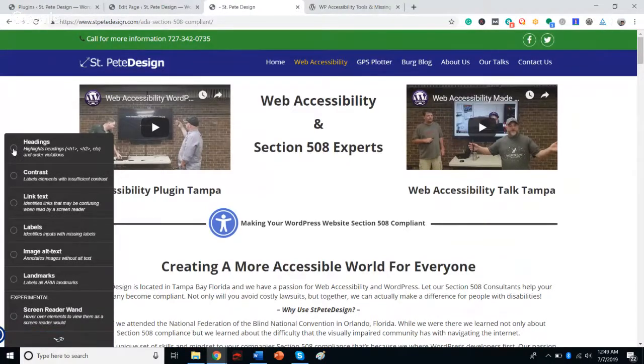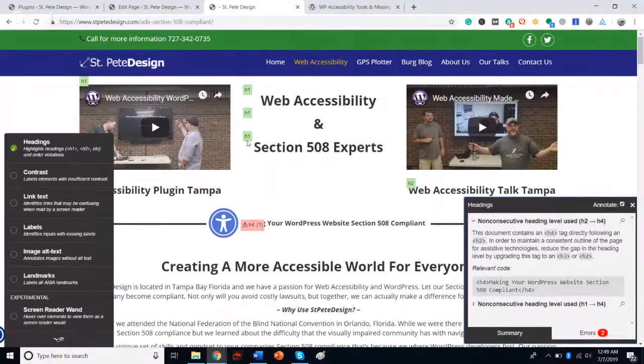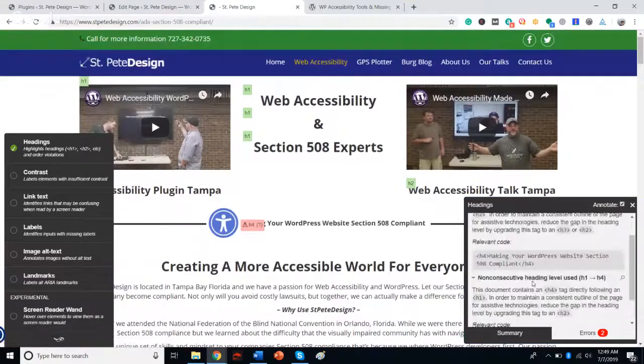So let's test for headings. It checks all your headings. And then it comes over here, and if there's something non-compliant, it tells you. When you scroll over it, it highlights it. You can see how it's right next to here. And it tells you this document contains an H4. So that's not correct. You've got H1s, H2s, and then an H4. It shows you all of them.